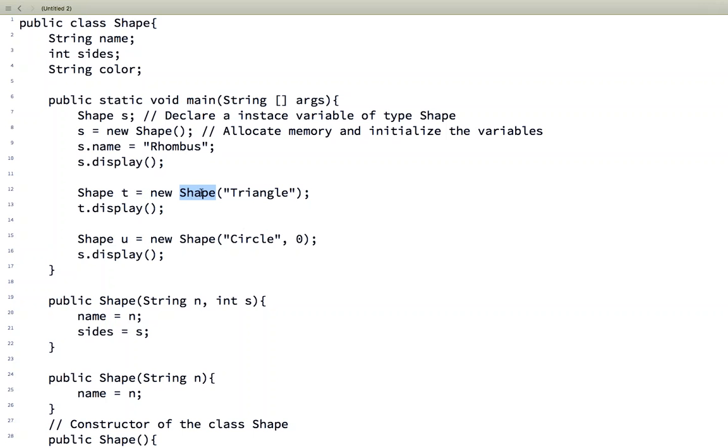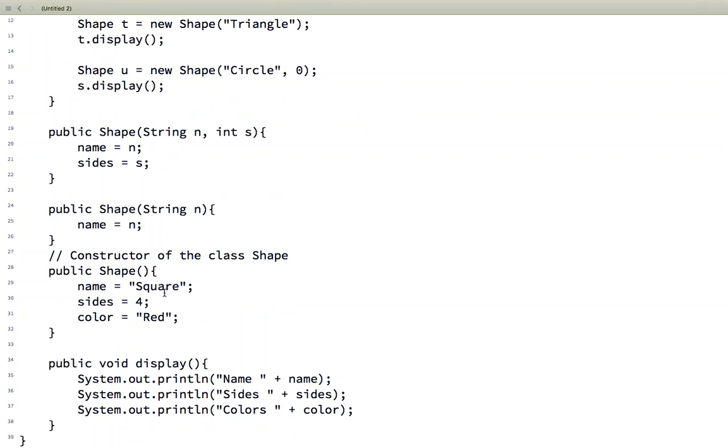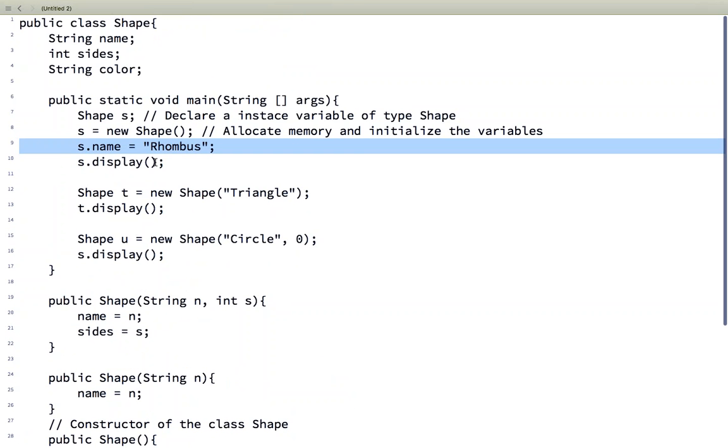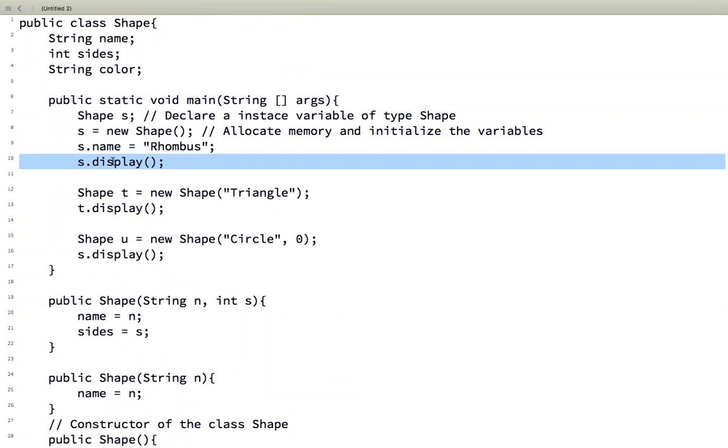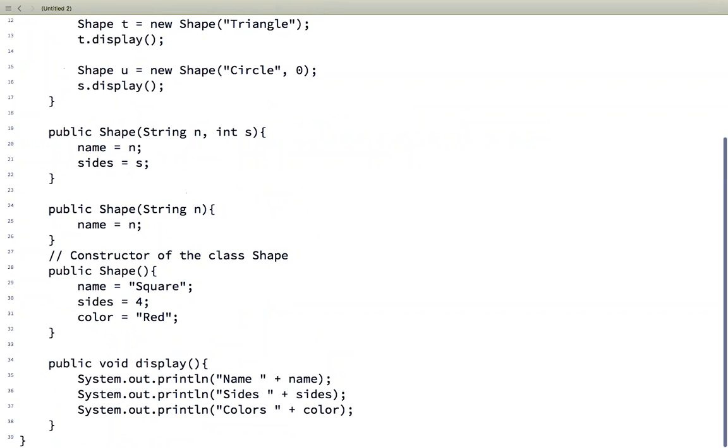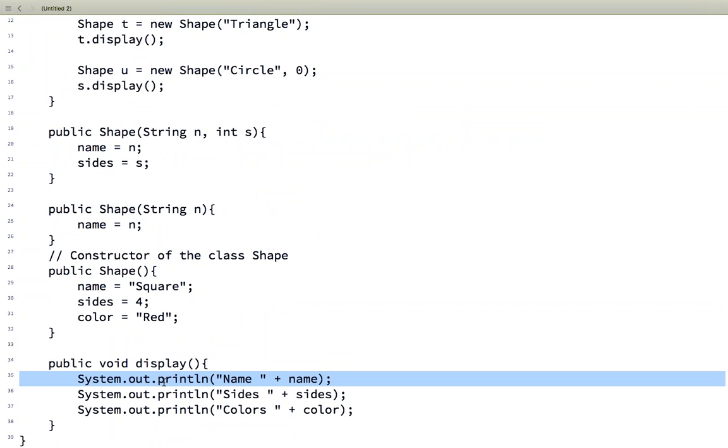Then we'll update the name to rhombus. It comes here and updates the name to rhombus. And then we say s.display. It will go and execute this method. What will this method do? It will display the name, the sides and the color of the shape. Is it okay?